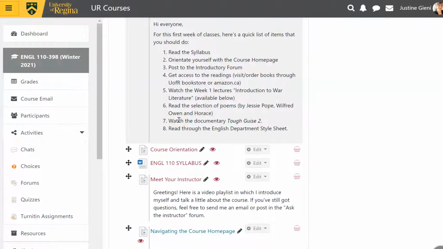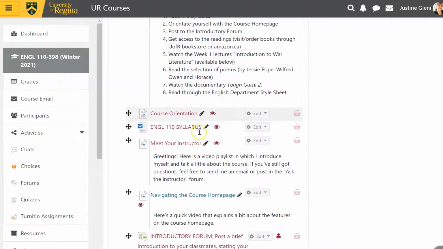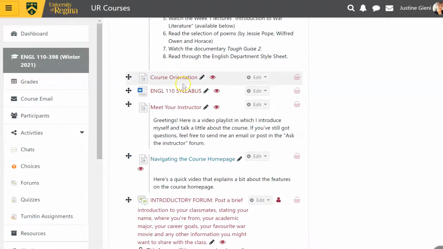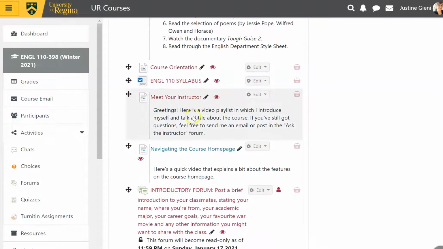this unit of study. So things like: read the syllabus, orient yourself to the course homepage, post to the Introductory Forum, get access to your readings, watch the week 1 lectures, read the selection of poems, watch the documentary, read through the department style sheet, etc. All these things you can work your way through within this first week of class. You can click on the syllabus and download it. I have all my syllabi on my computer desktop, so I can easily reference them.